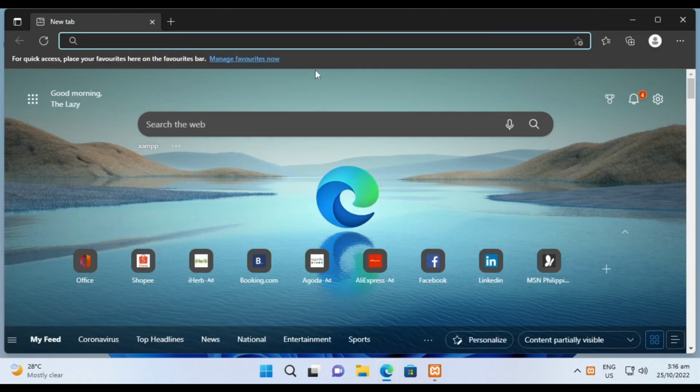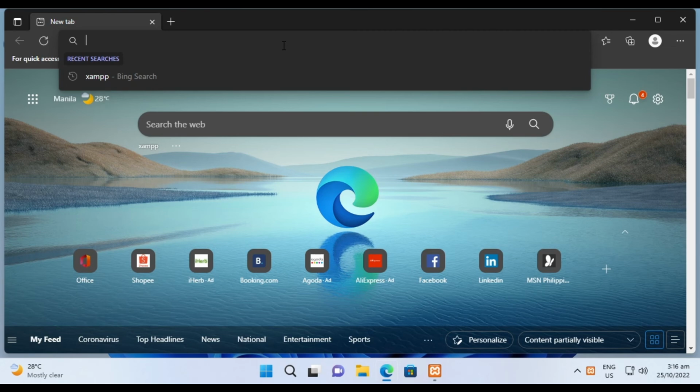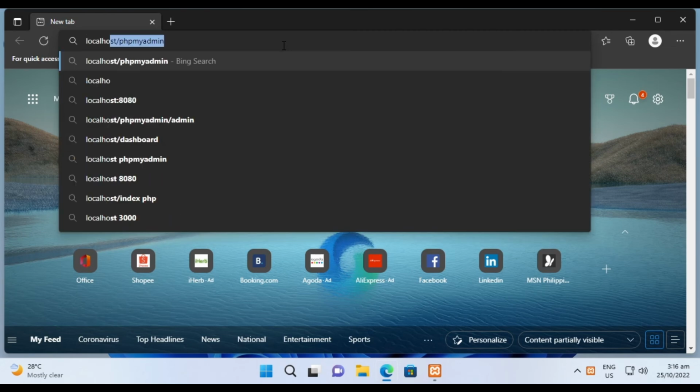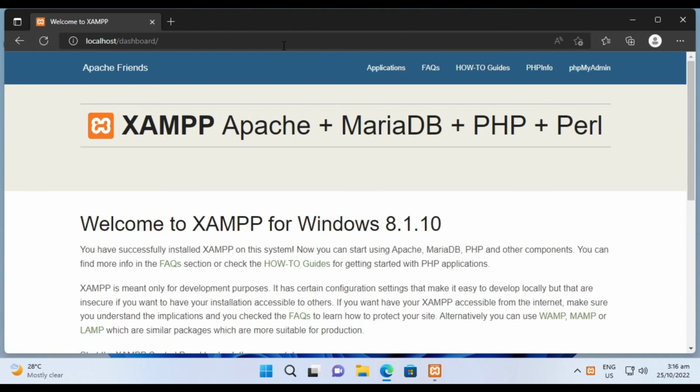Now open up your browser and go to localhost to access the Apache web server. That's it. You have successfully installed XAMPP on Windows.